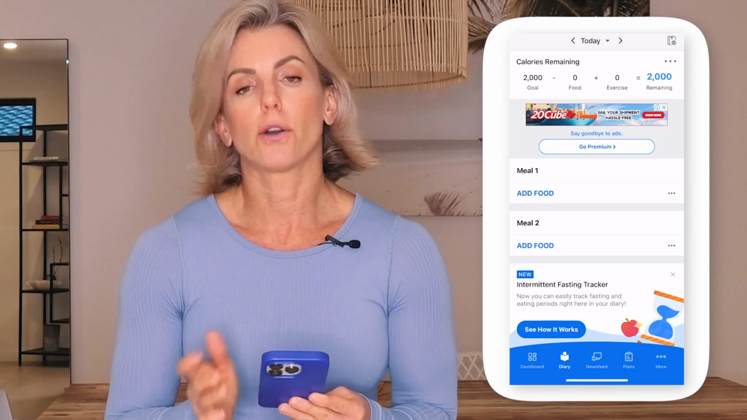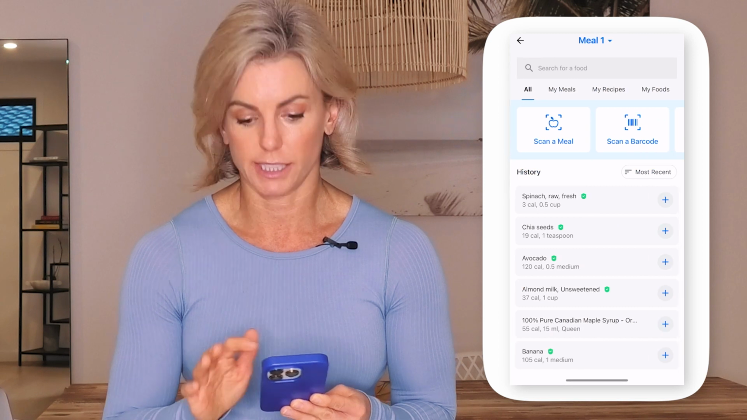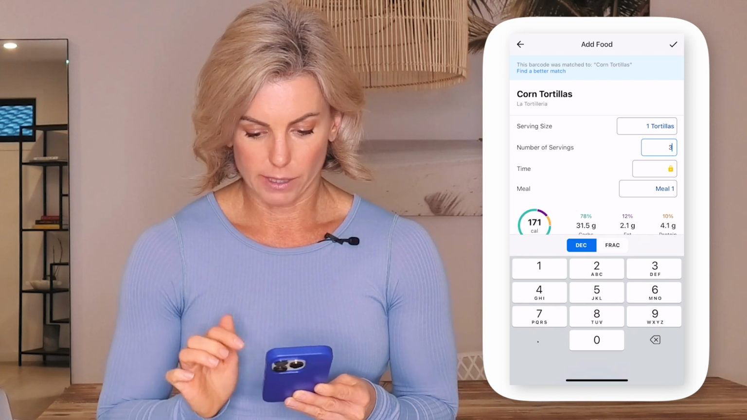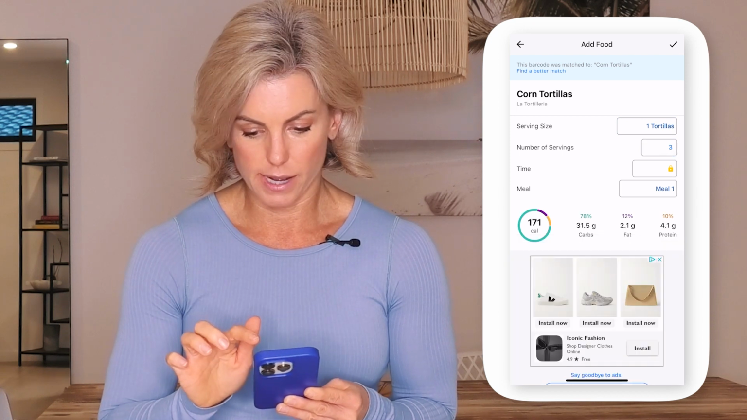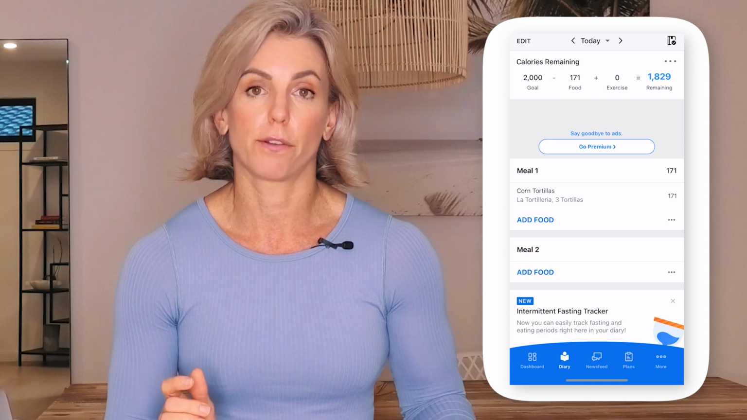So today I'm going to have 3 of these corn tortillas for my lunch. So I'm going to go into my food tracker. I'm using MyFitnessPal. I'll go into the food diary and then hit add food. Because this is a packaged food, I can actually scan the barcode. So you simply scan the barcode like that, and then the tortillas will come up. So you just need to change the serving size to 1 tortilla, and then I'm going to have 3. So I add 3 and hit add, and that will add it to my food diary.